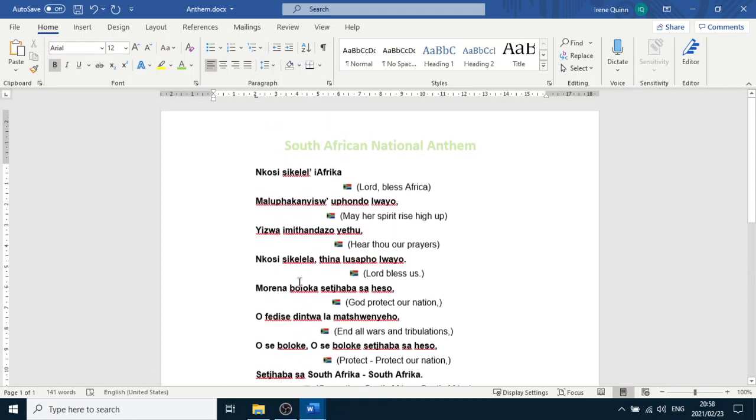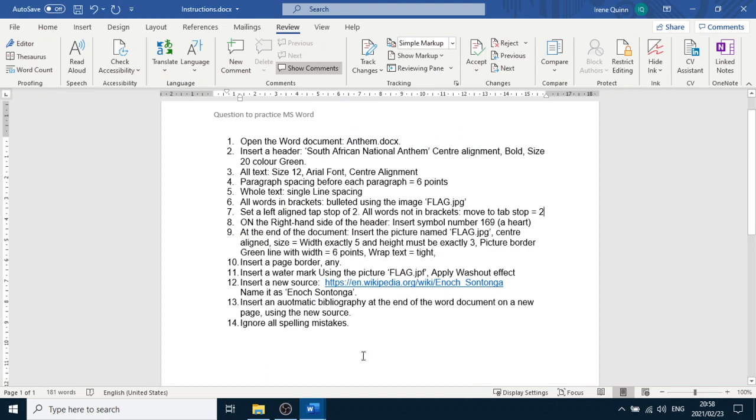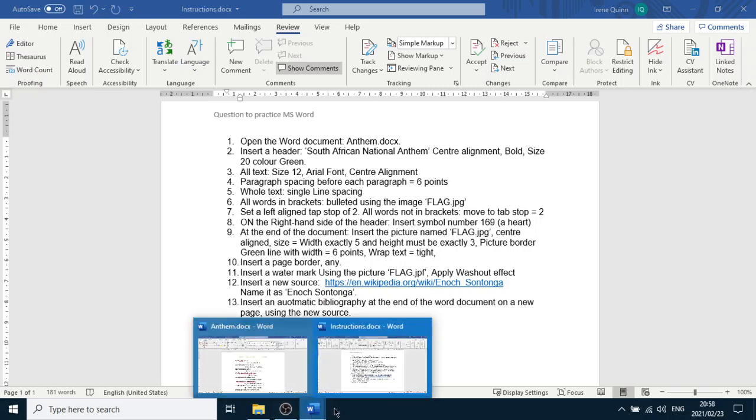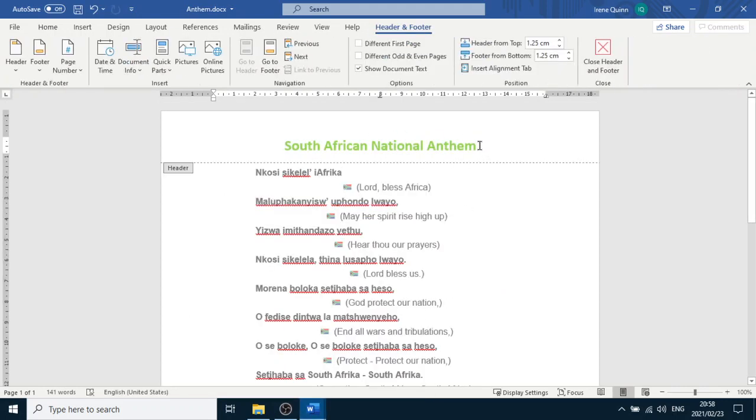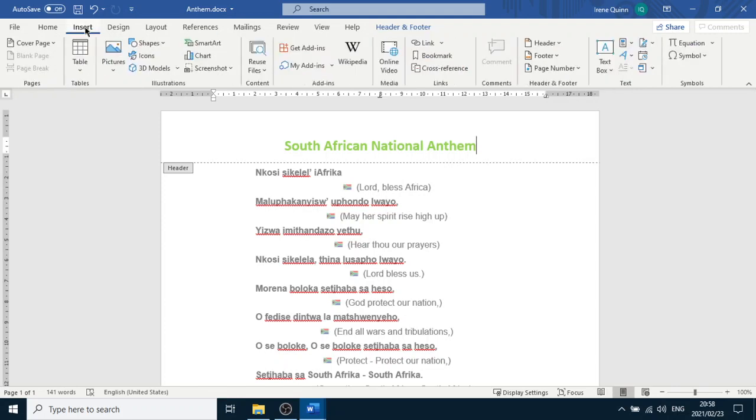Right, now we're going to do the next instruction, which is on the right hand side of the header, insert a symbol, number 169, in other words a heart picture. There's a symbol that is a heart. If we double click, how do we get to our header again? We double click next to Anthem, and then we want the heart right at the end of here. So we click there and we go to Insert, and on the Insert tab we have to find the symbols. There it is, right on the end.